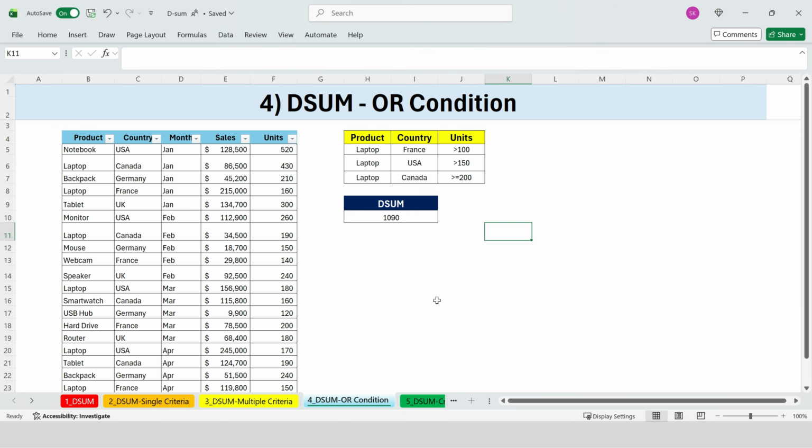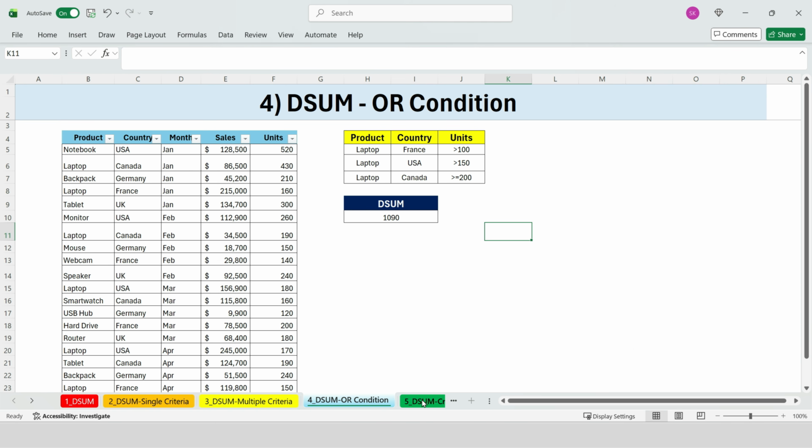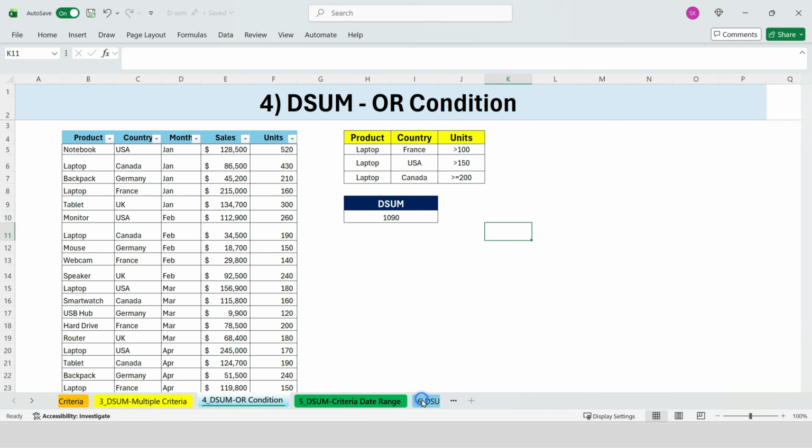Why is this so powerful? Even though we added more conditions, the formula itself didn't get any more complex. If we tried doing this with SUMIFS or FILTER, the formula would quickly become longer, harder to read, and more difficult to maintain. With DSUM, OR logic is handled directly inside the criteria range.